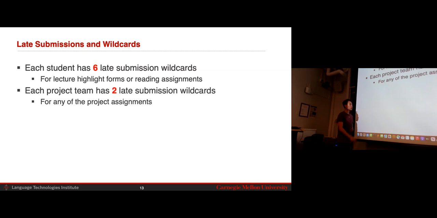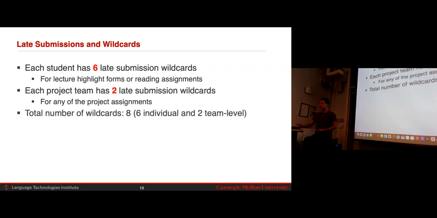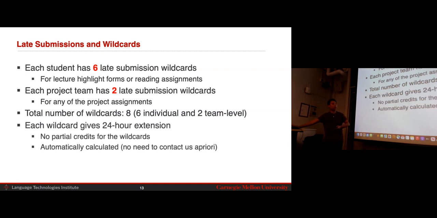We're aware that some students might be busy traveling to conferences, not feeling well. So we're going to give 6 late submission wildcards for lecture highlights or reading assignments. With this wildcard, you can submit, I think, 24 hours late. And for projects, for each of the project milestones, we're also going to give 2 wildcards for any of the project assignments. So each one gives a 24-hour extension, no partial credit, just submit it late. We'll automatically take care of recording how many wildcards you have left.